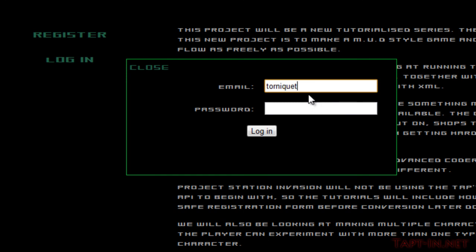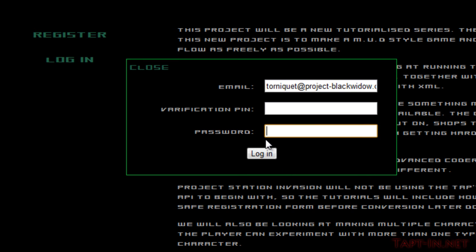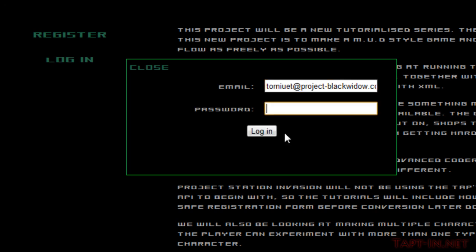So if we actually put an email which is inside the database, and the onChange event runs, and it enters a verification pin input box, which we will then use when we come to run the login process. And if we just alter that to make it something that's not in the database again, it vanishes.